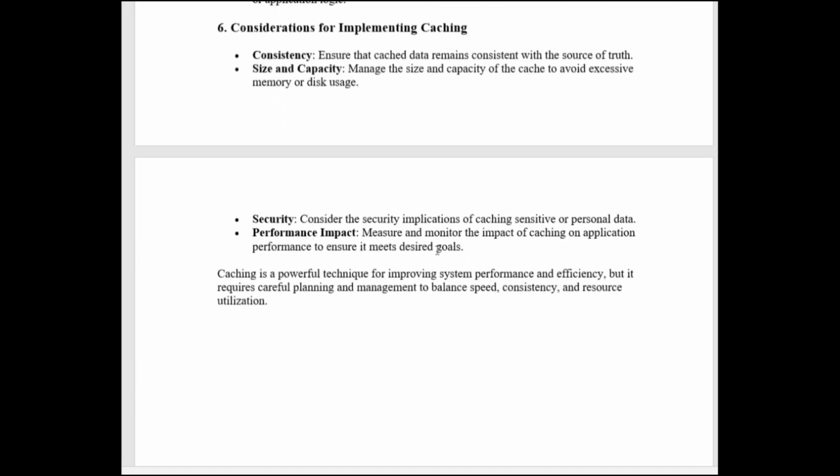Considerations for implementing caching. Consistency: ensure that cache data remains consistent with the source of truth. Size and capacity: manage the size and capacity of the cache to avoid excessive memory or disk usage. Security: consider the security implications of caching sensitive or personal data. Performance impact: measure and monitor the impact of caching on application performance to ensure it meets desired goals.